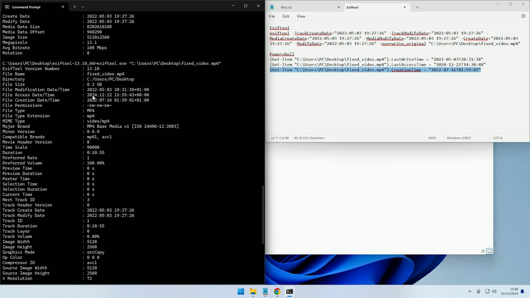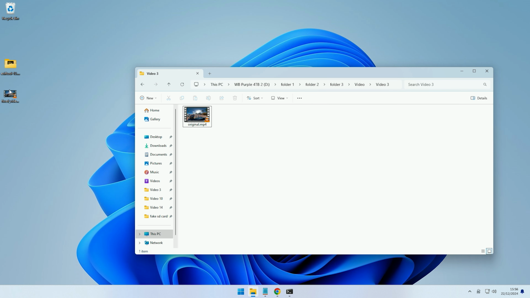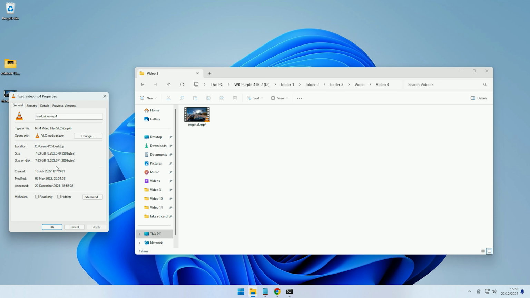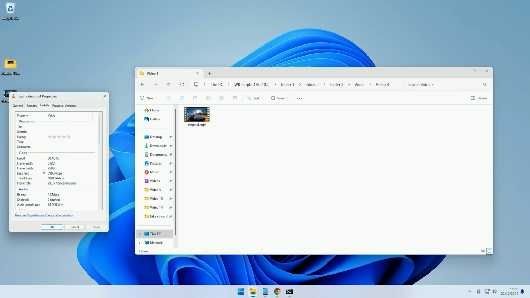Sorry, I've misspoke. I meant to say it doesn't really matter on the file access date and time, as that is when the file was accessed, and when you make changes, that records it as access. So now if we close down the command prompt, and right click on our new video and we come to properties, as you can see those values have now been updated inside of properties, and if we come through here, they've also been updated in the details section.